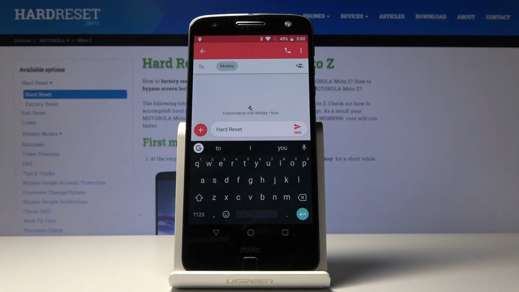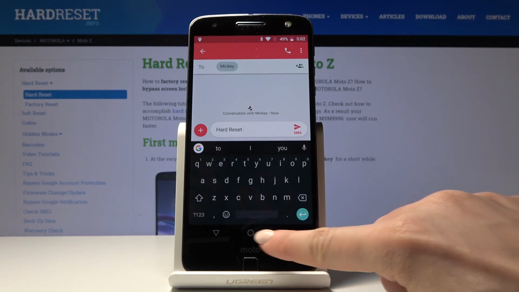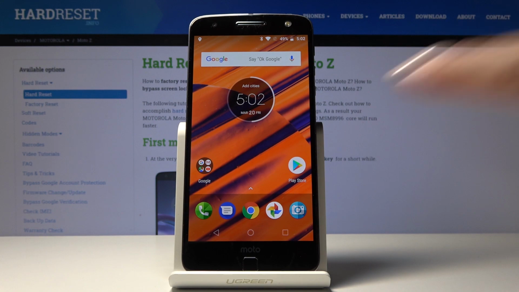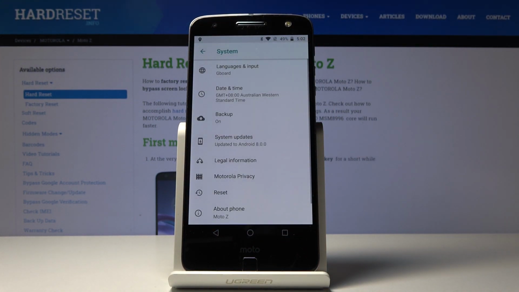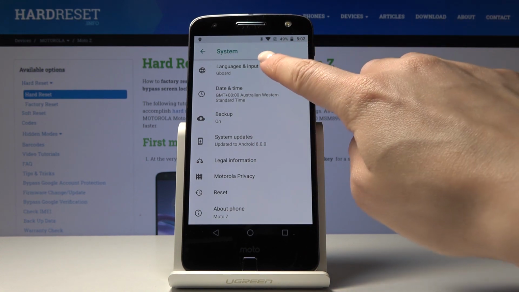Here we've got Motorola Moto Z, and let me show you how to change keyboard language on the following device. So as you can see, this is how it is set up right now, so it's English. Let me switch it off, and now you have opened the settings, then locate and click on System, and from the following options select Language as an Input.